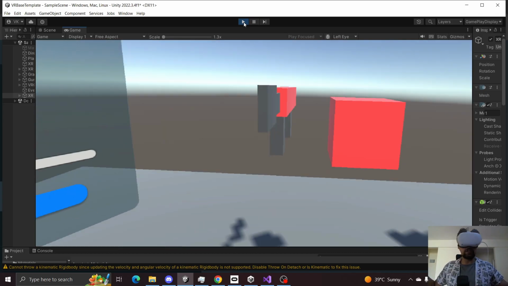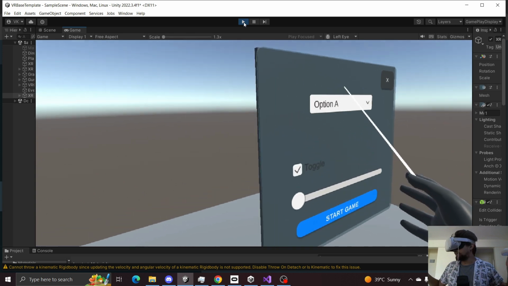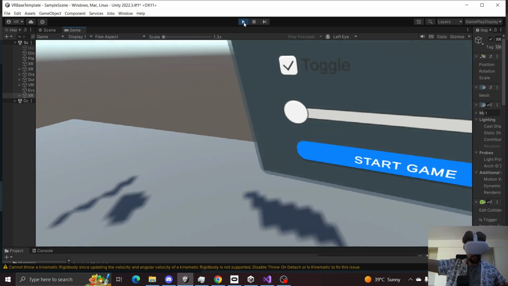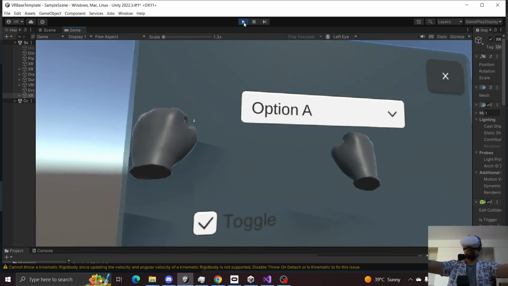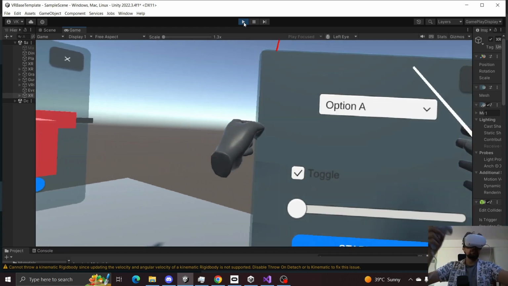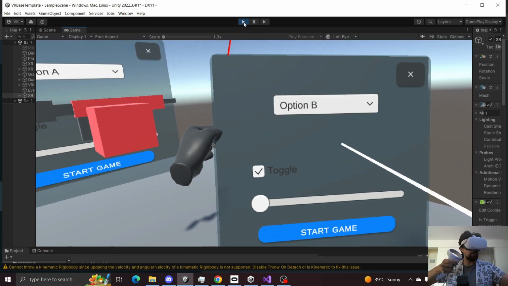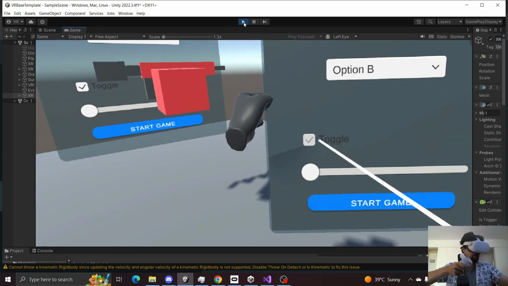You can see we have our canvas there looking at us, and here we have our tablet. So I can scale this up and down. I can hold it with one hand and interact with UI in the other hand.